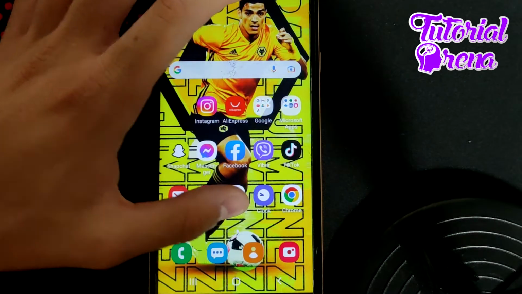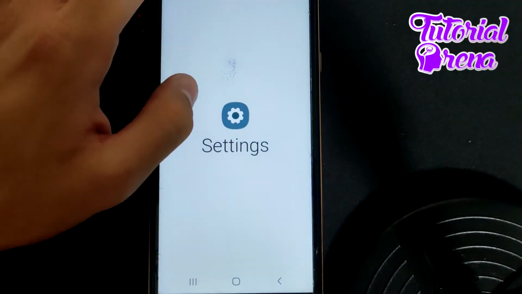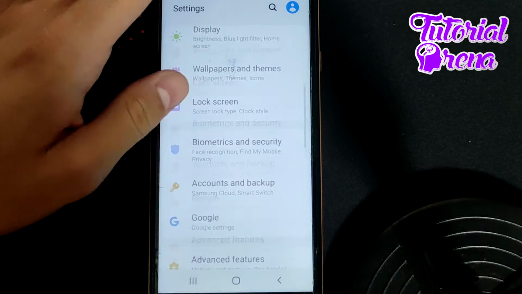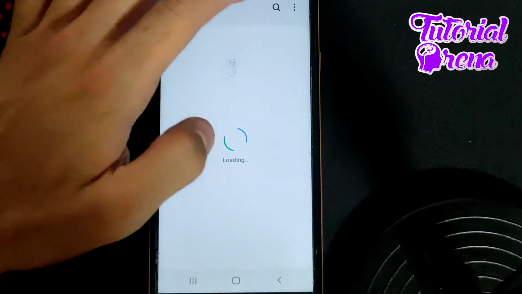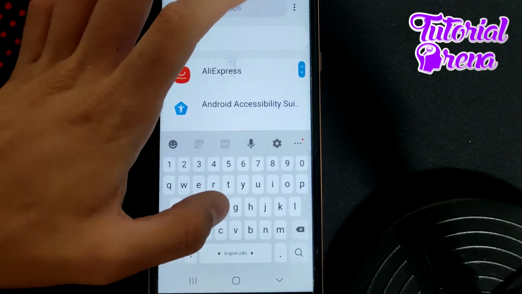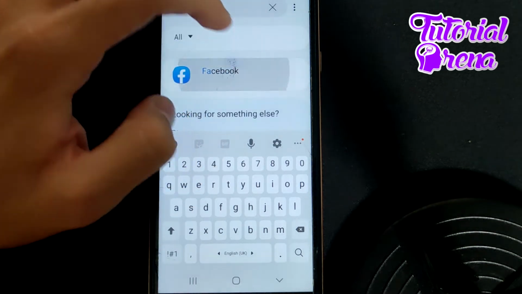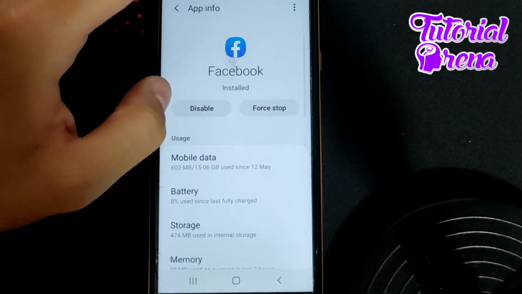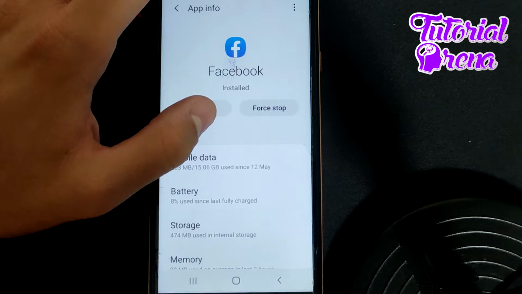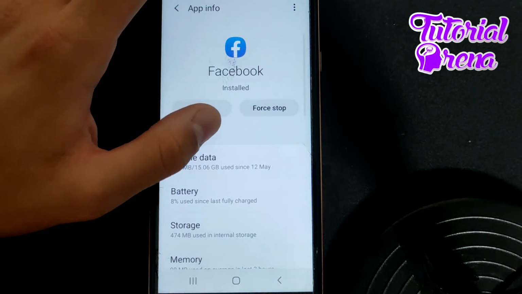Which is right here. And as you get there, you simply need to scroll down and go for applications. Then as you get right there, you're gonna type Facebook. And as you go on your Facebook selection, the next step is to go into your right session.